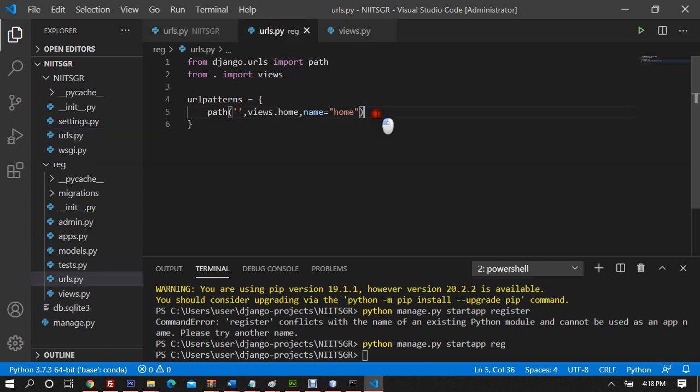So inside urls.py, I'll just put a comma here because I will be using a list, so I'm using a list rather than this. Okay, no, I'll be using a list right here, sorry. Alright, so now I am using a list. I'll add a comma and I'll say path.